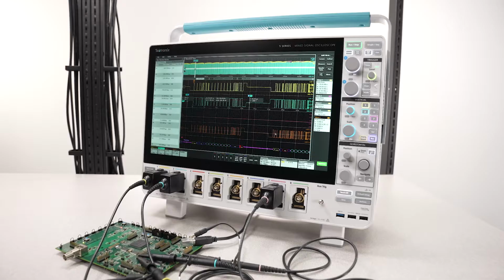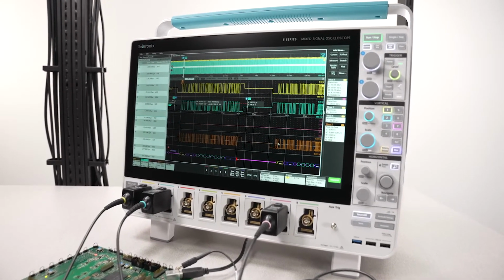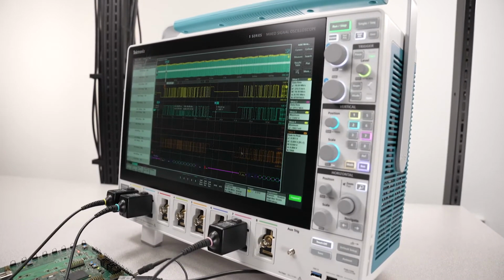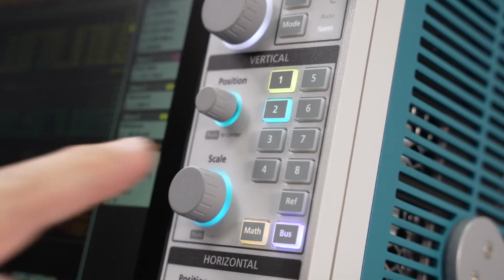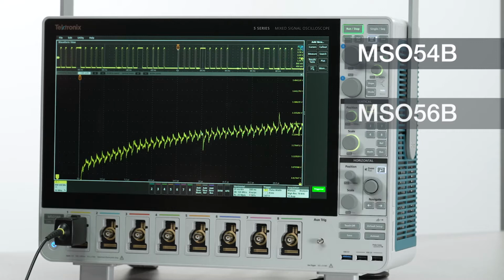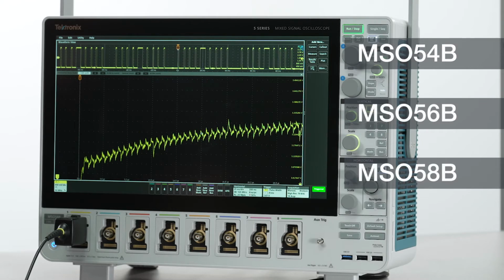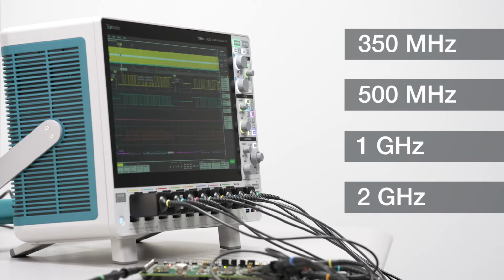Join me for an overview of the 5 Series B MSO, which has a stunning 15.6-inch high-definition capacitive touch display and a user interface that's been designed from scratch to be optimized for both touchscreen interactions and also traditional button and knob control. Available in 4-channel, 6-channel, and 8-channel configurations, with bandwidth options from 350 MHz to 2 GHz.